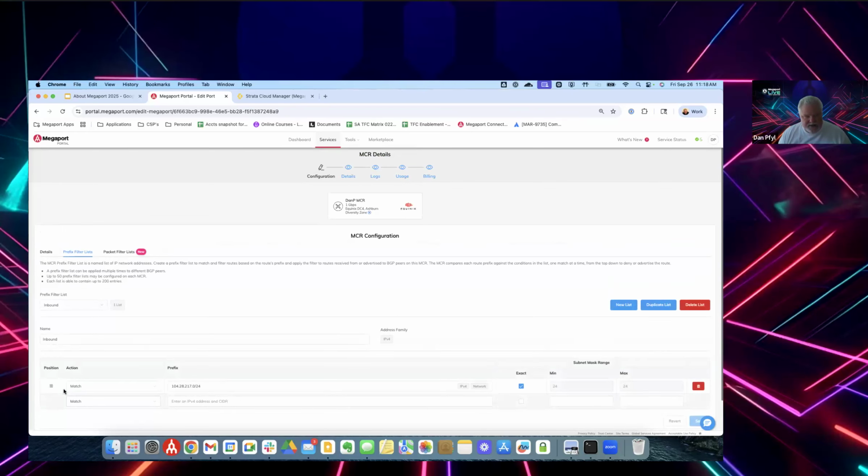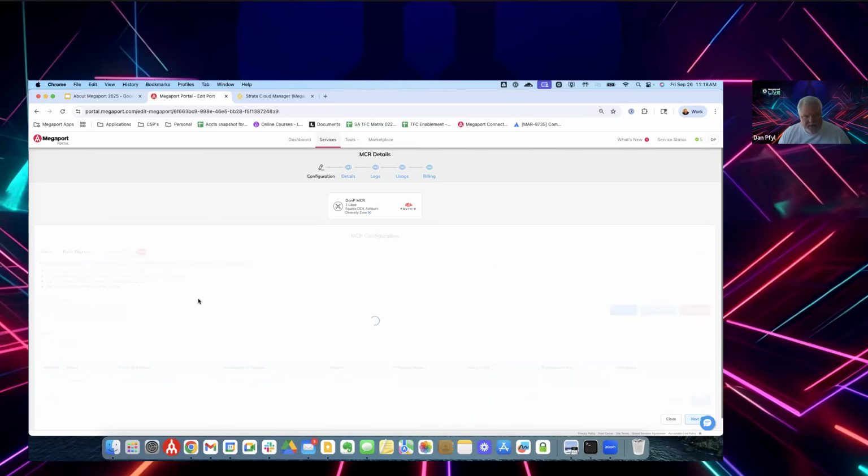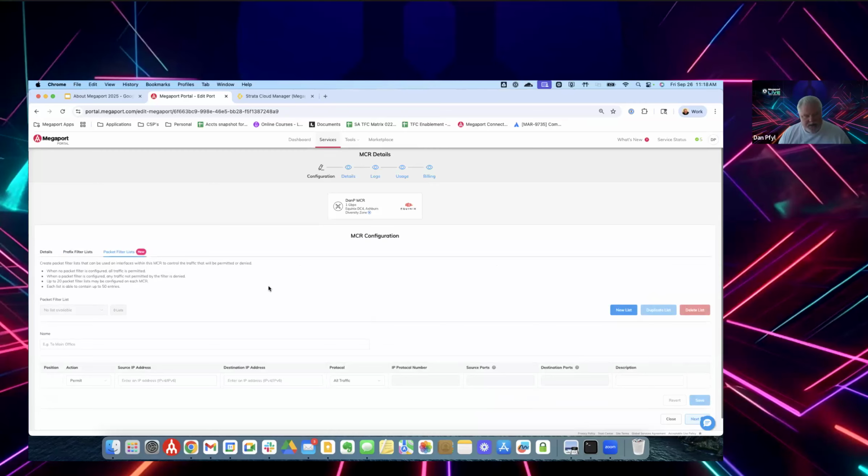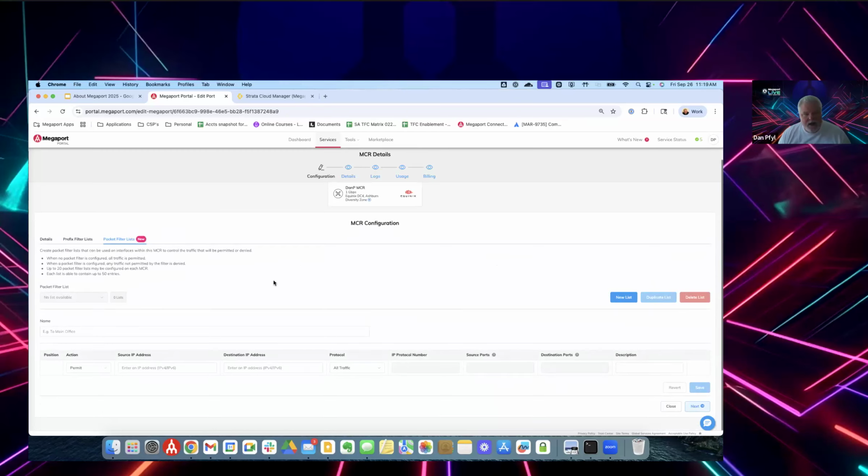I could also do, so you see I have my name here, right? I could do a packet filter list. I'm not going to build one here, but you can see that the packet filter is configured. Any traffic not permitted by the filter is denied. I can have 20 packet filter lists configured on each MCR, and I can have 50 entries in each packet filter list. So that's a lot, right?